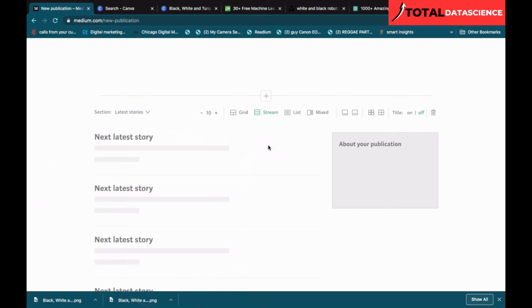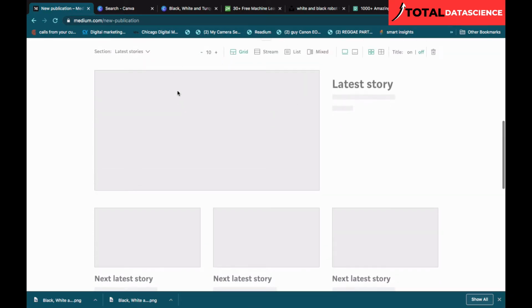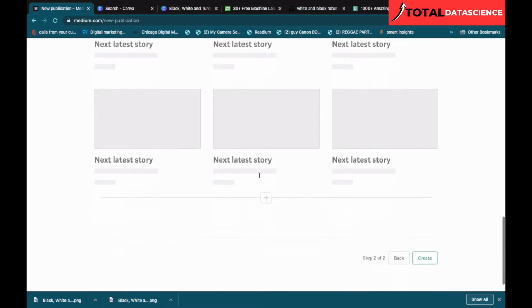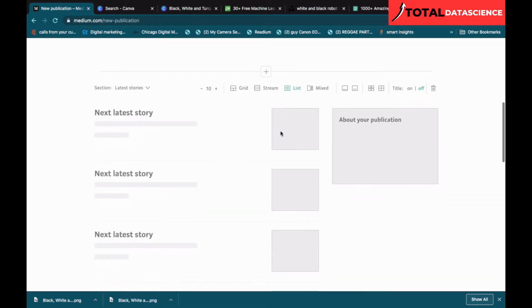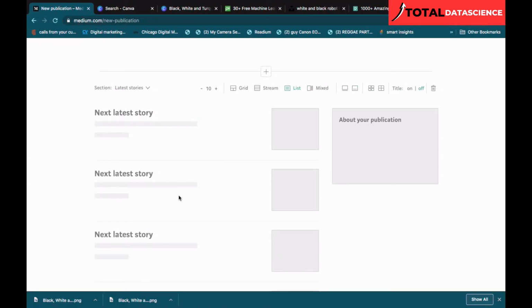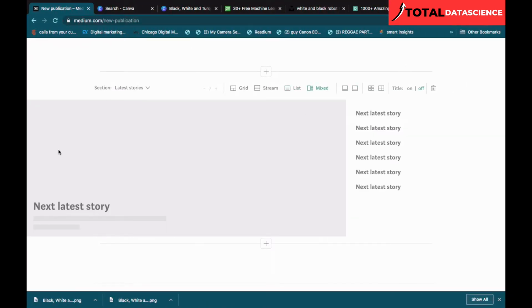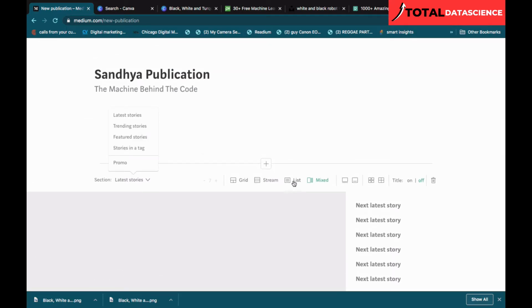You can also choose a different one. The grid format will come with one big story over here, and then the other stories will be there. Then you can also choose the list form where you have the image and then the story, and the information, the image, the story, something like that. And then you can also go with a mixed layout where you have one big story and then the titles of the other stories over here. You can also do that.